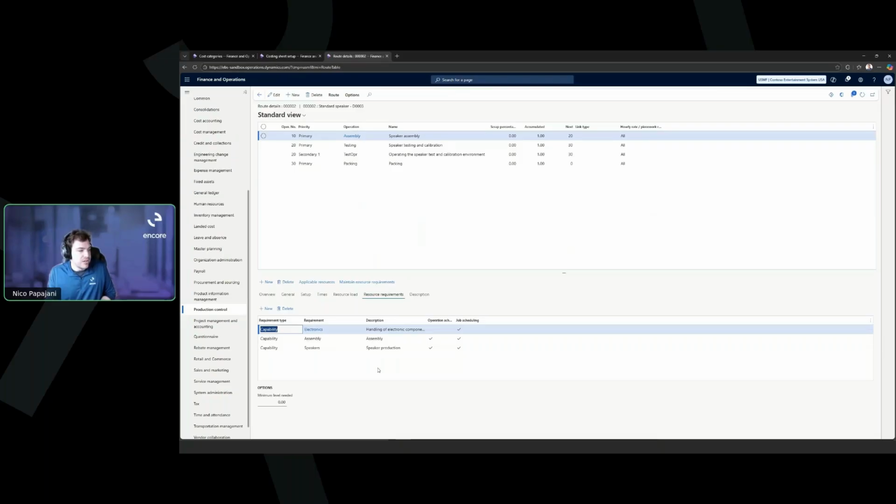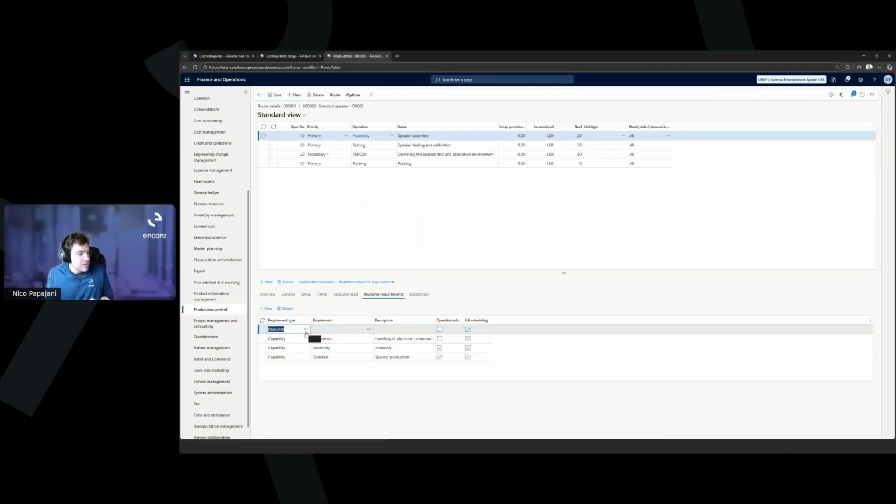One more important thing to define on the route per route operation would be these resource requirements. And you can define requirement types in multiple different ways. You can define a resource as a requirement type. And again, a resource would be a worker, a machine, a tool, or a work center. You can define resource groups. So that would be like if you have a bunch of machines represented as resources that fall under the same umbrella, you can put them all into a resource group and assign that resource group to the operation step.